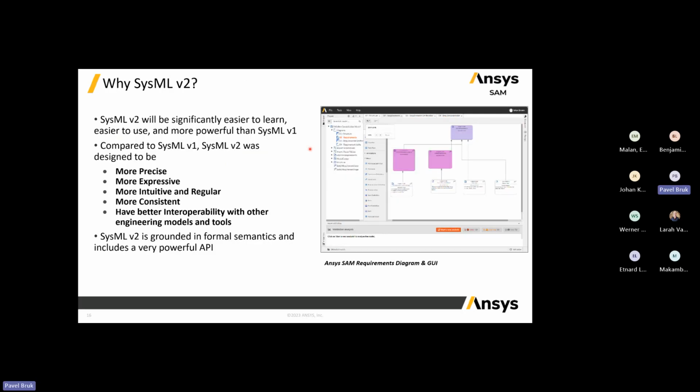So just a note on why we are now based on SysML v2. We believe that SysML v2 is significantly easier to learn, easier to use, and more powerful than the previous versions of SysML. Compared to v1, it's more precise, more expressive, more intuitive and regular, more consistent, and it's claimed to have better interoperability with other engineering models and tools. So SAM is based on SysML v2 now.